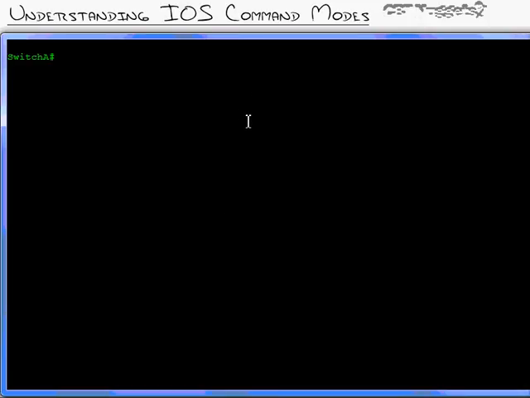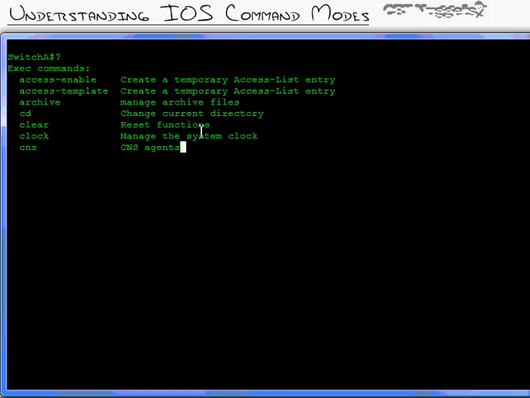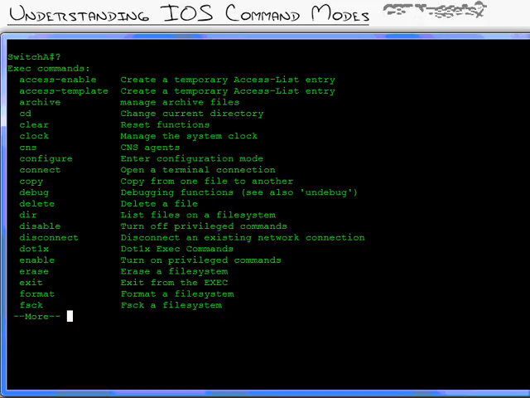Before I get into the command modes, though, I want to show you why Cisco became famous with this operating system. Most of that fame comes from their help system. At any point, if you're ever stuck as to what to type, I can just hit question mark. Oh, let me click in there. Question mark, and see a list of all the commands that I can type from this prompt. Now you can see I've got access enable, access templates, archive, CD. All of these are different commands that I could type at any given point.